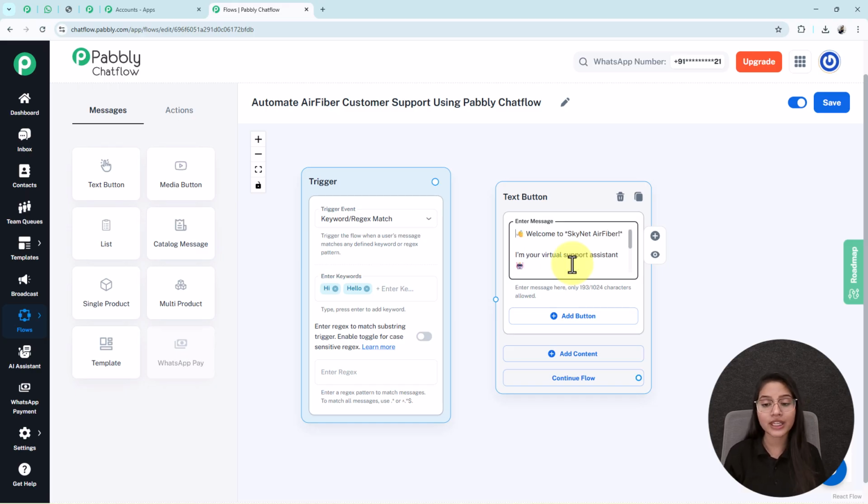So as I am creating this WhatsApp chatbot for AirFiber customer support, but you can customize the same chatbot for your own business too by replacing your business name here and customizing it more. At the end of this message, I write how may I assist you today. So for answering this, I am adding some quick buttons for my users.